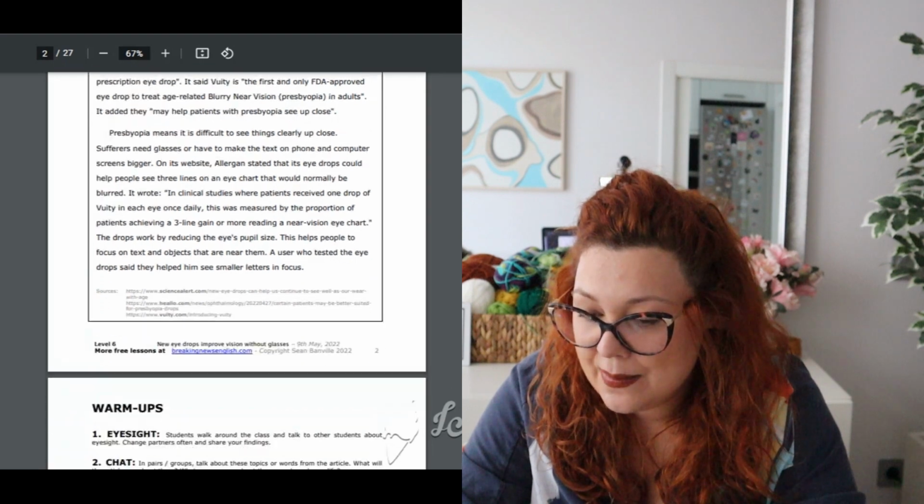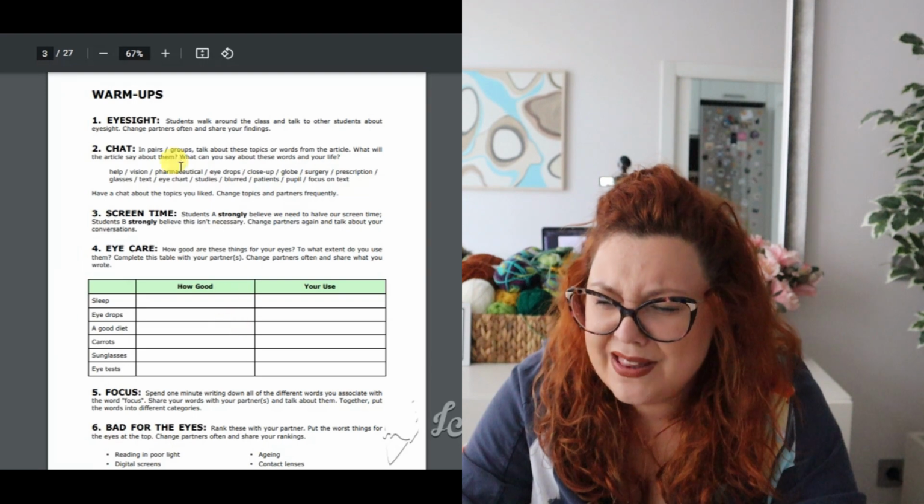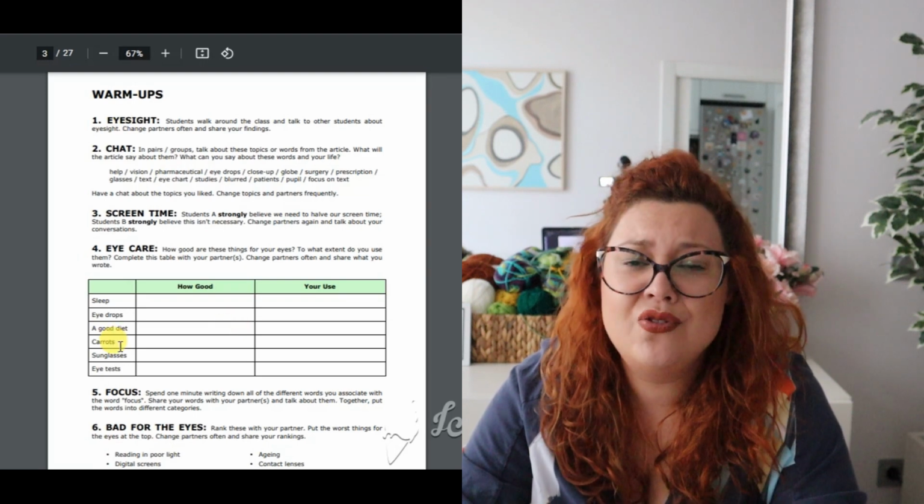Usually when I have the option, I start off by playing the article to my students so they can listen to it and also read it at the same time and use their highlighter for the new vocabulary. So this is the article over here, and bam, warm-ups, the next page. So we have a lot of warm-up exercises. I don't do them all.